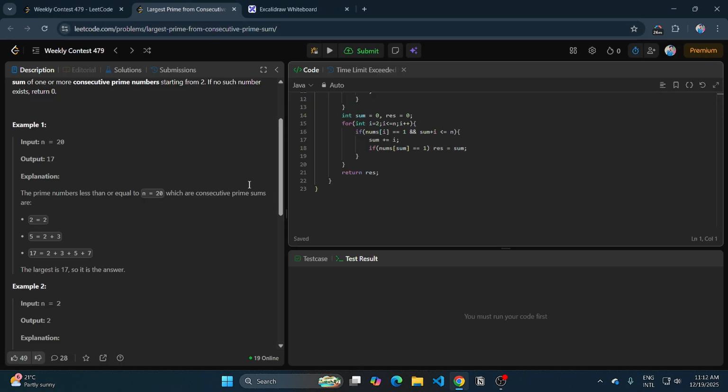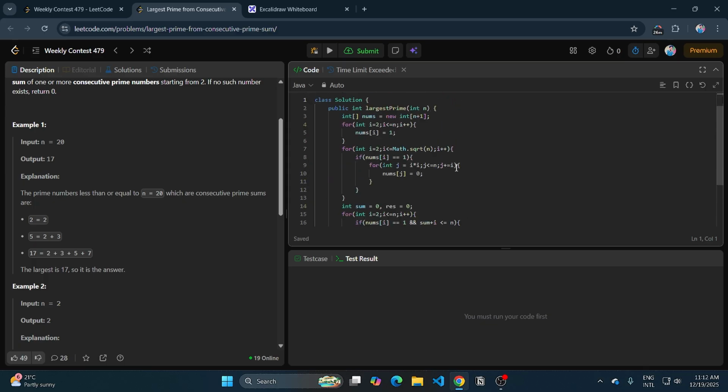Let's jump to the coding part, and we can see how we do this. If you don't know Java, you can easily understand what we are doing here, and you can code this on your own in your own language, okay.